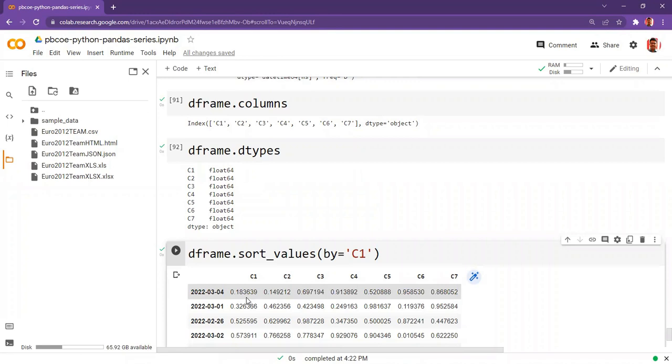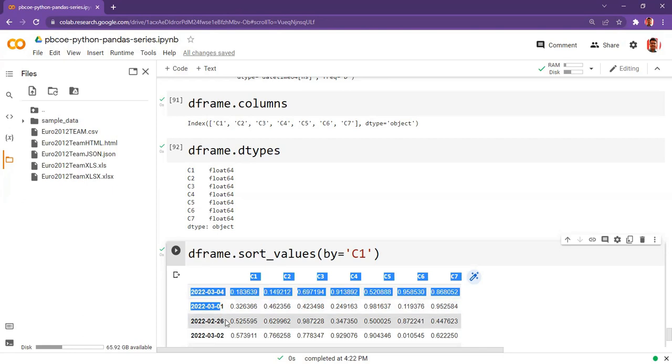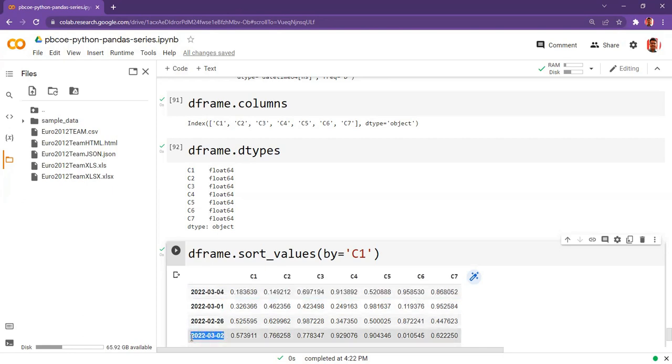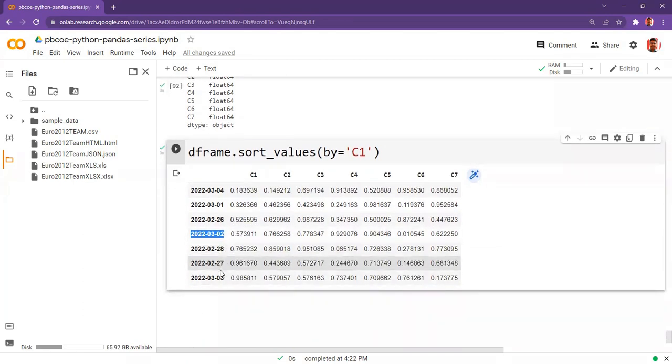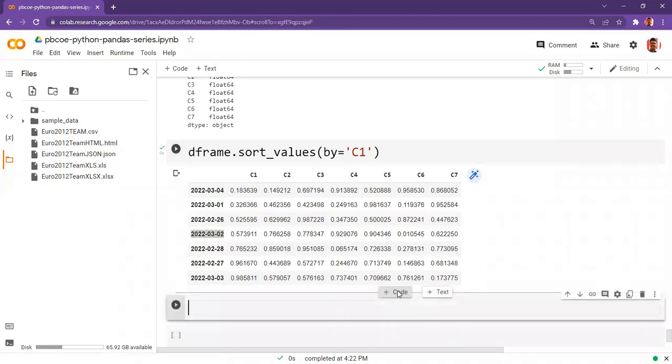Okay, all the values, it means whatever column values will be there, will get rearranged with respect to that. You can see that right now on top we have 4th of March, then we have 1st of March, then 26th Feb, then 2nd March, and so on. So these values you can see right here, 28, 27, and 3rd of March is the last value, the biggest one. Now you can play with a lot of different values, and then you can have the output.